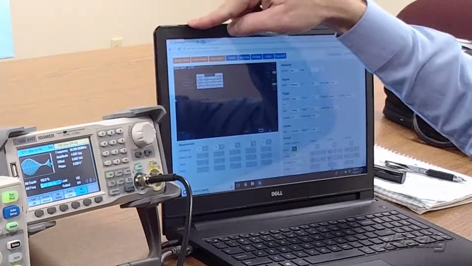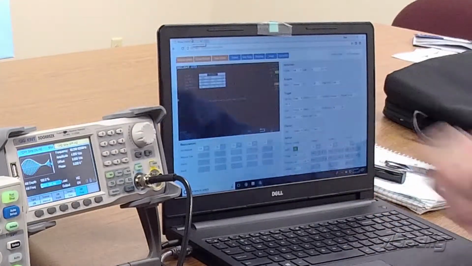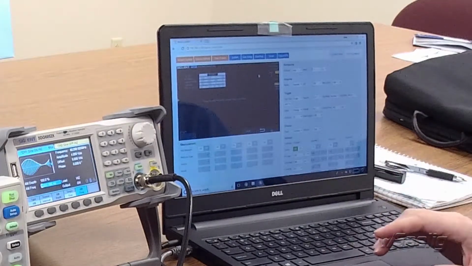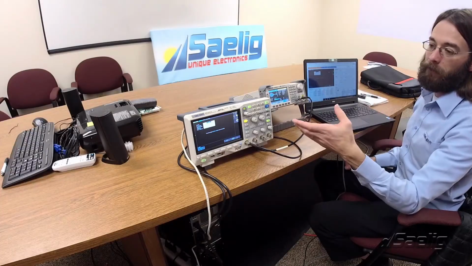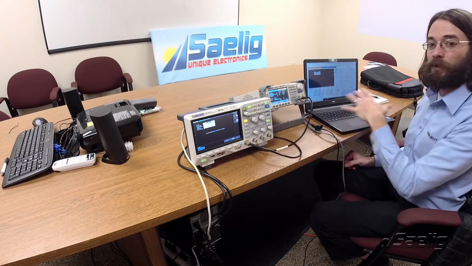I'm going to open up a browser. In this case, I'm using Google Chrome, and I just typed in 192.168.1.139, and you'll see that we have a nice web page showing the exact screen on the oscilloscope. This is helpful. Instead of opening another program to operate the oscilloscope, now we can just use the web browser without having to add any software to our computer.